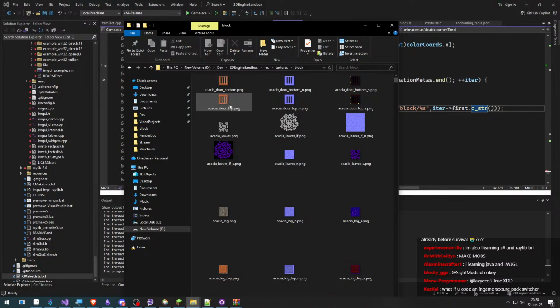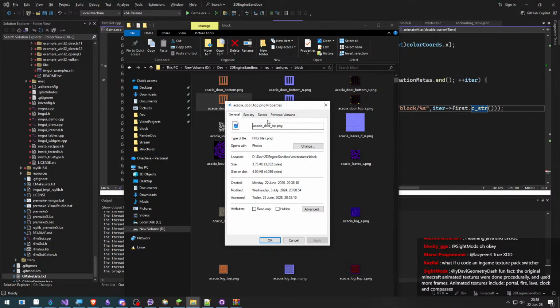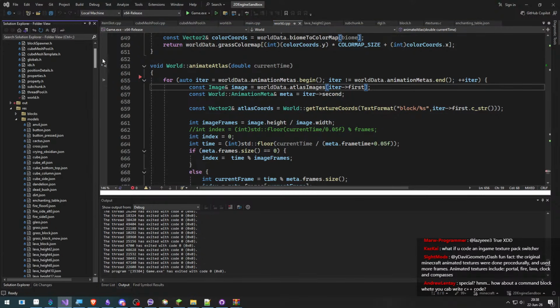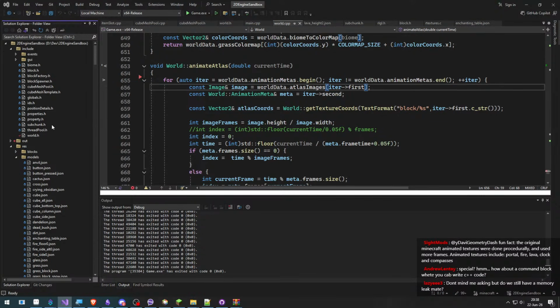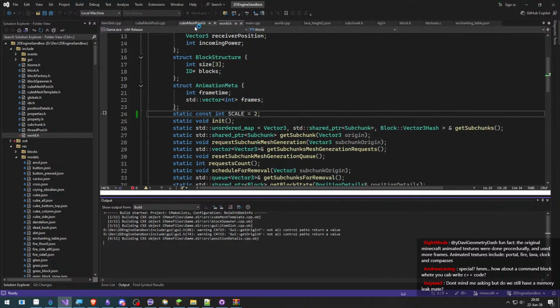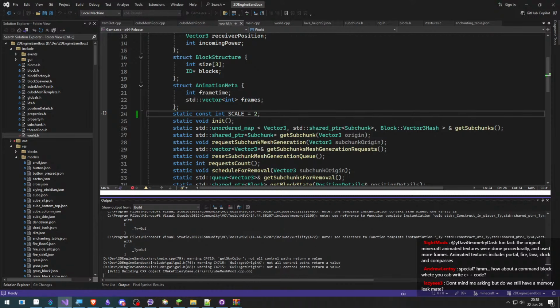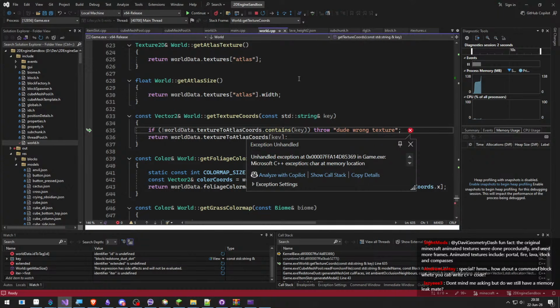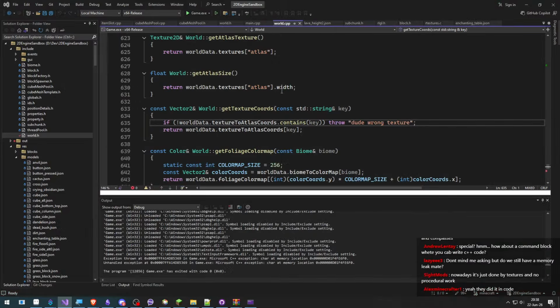And what resolution is it? I think it's 32. Yeah, it's 32. So I need to do scaling of the world by 2. There shouldn't be a memory leak. There shouldn't be one. And it's missing the redstone dust again, for some reason.